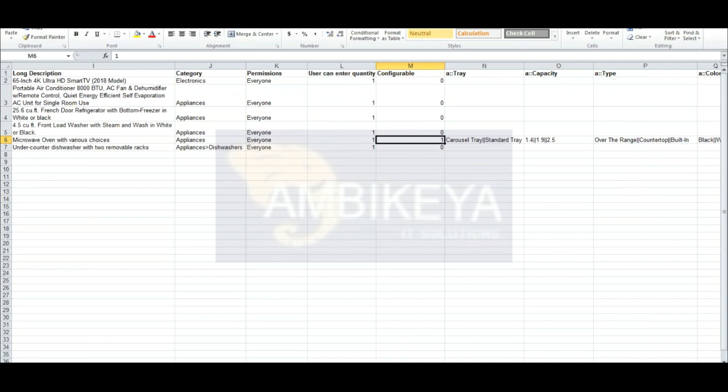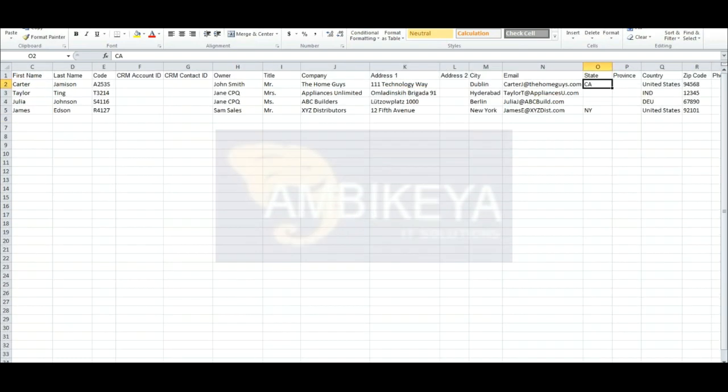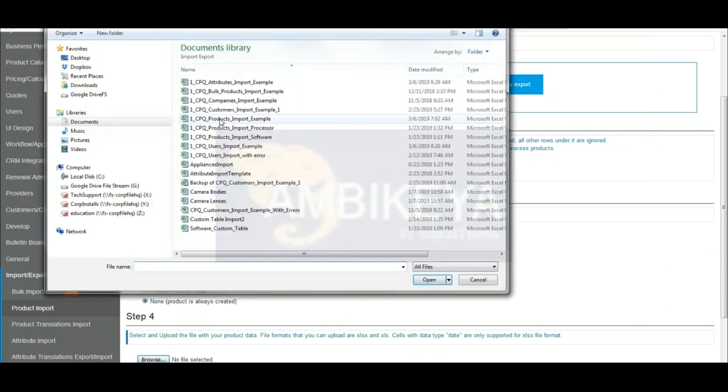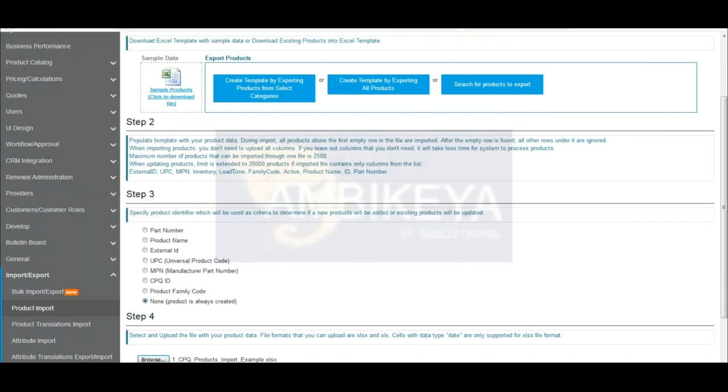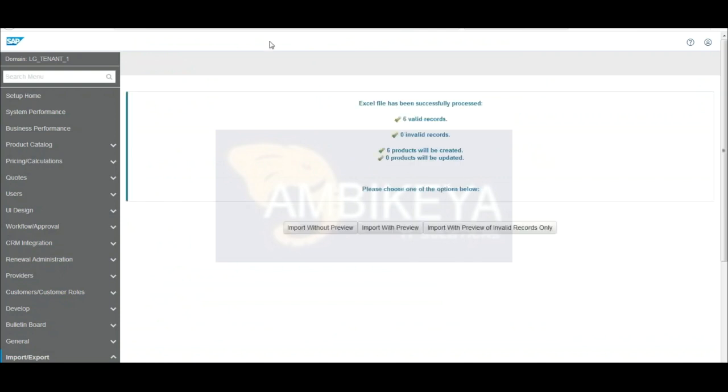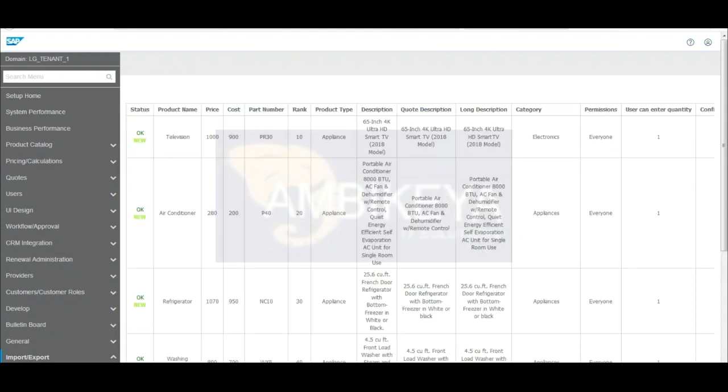All right, so let's go ahead and import these products. So let me close that. Okay, and I'm going to browse to that file. So go to Browse. We're going to go to Products Import. We're going to go to Open. Once again, we're going to choose Import. And once again, it's going to take me to an option where I can either preview it or just do a straight import. Okay, looks like we have 6 records, none invalid. That looks good. Let's do an import with preview.